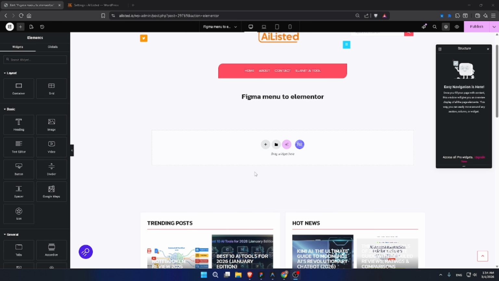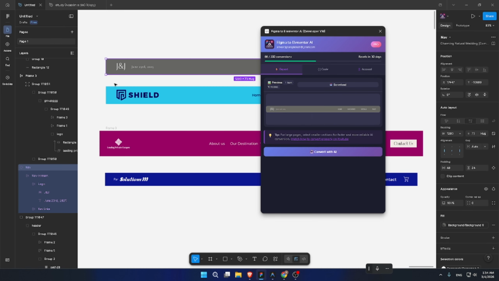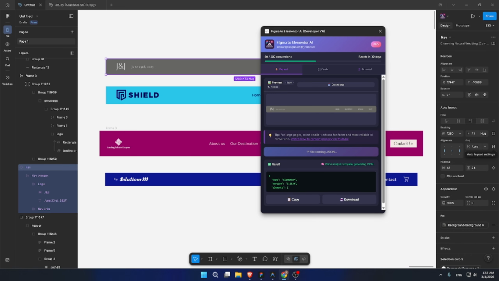Hello, today we are going to convert Elementor menus from the Figma file. So let's start very quickly. Convert with AI. It could have different results in different areas. Sometimes you need to convert it again and again, I mean twice or three times.